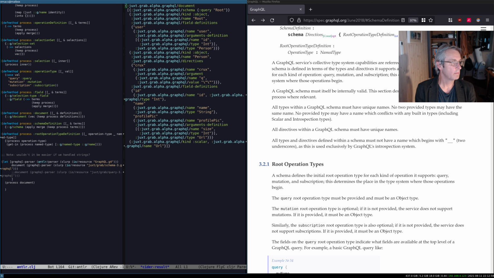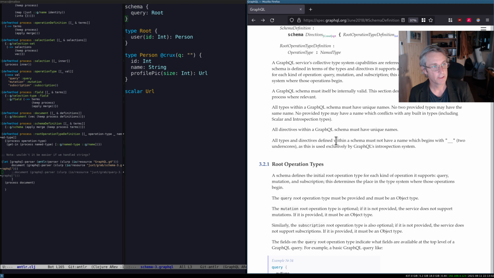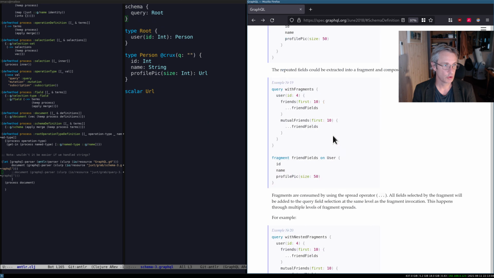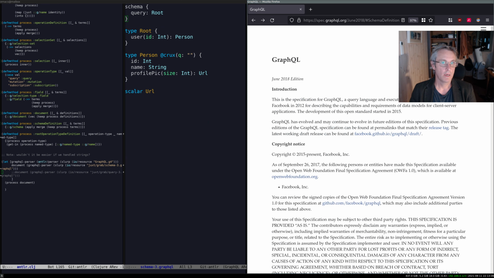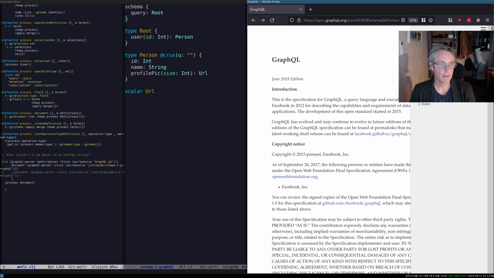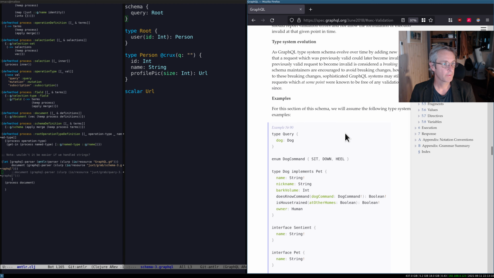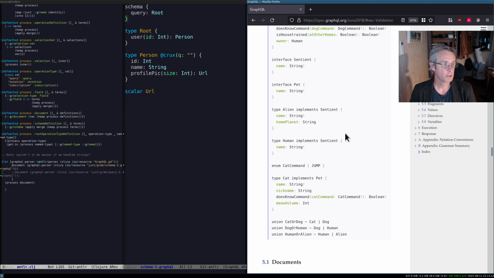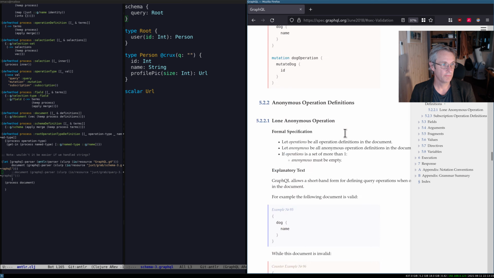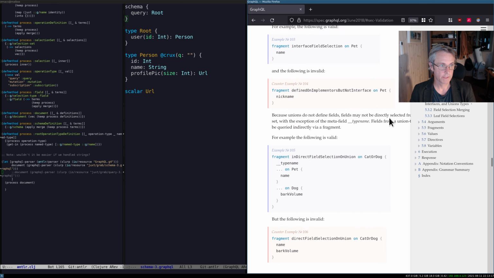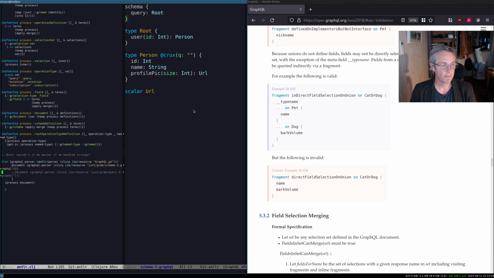Okay. Well, there's going to be a whole load of validation stuff coming soon, because in the table of contents you have a whole bunch of stuff you have to do to validate schemas and documents. Well, everything's a document.